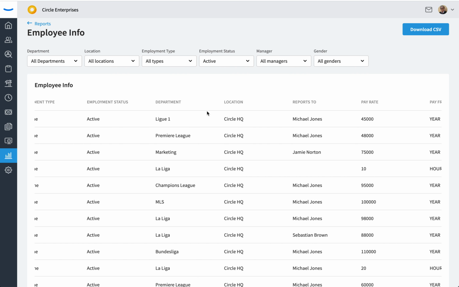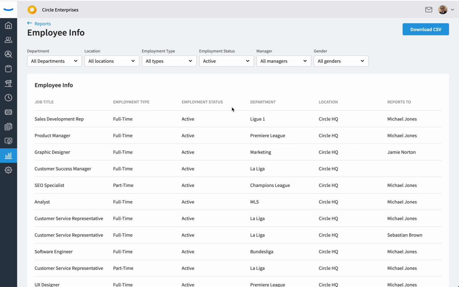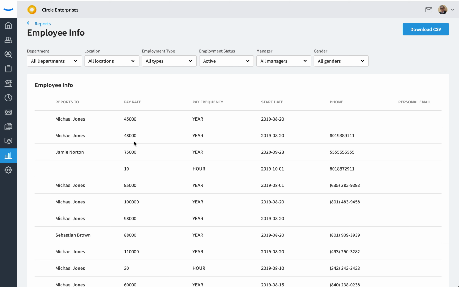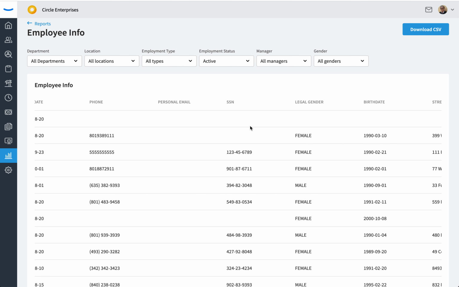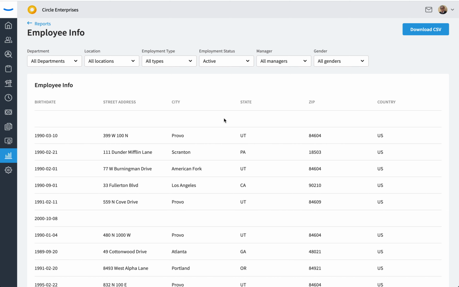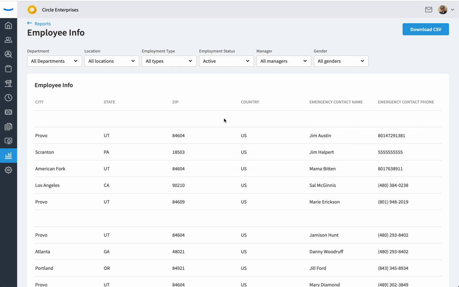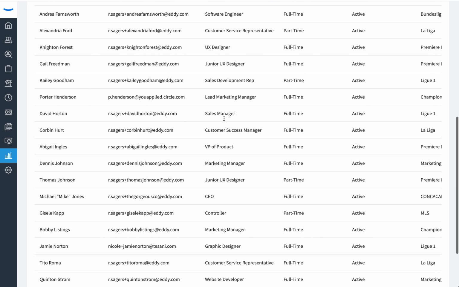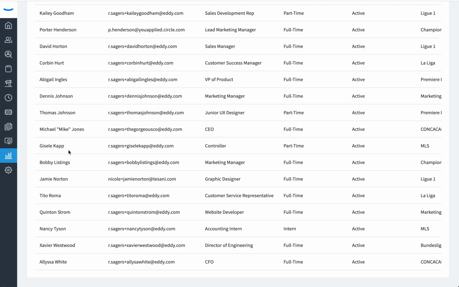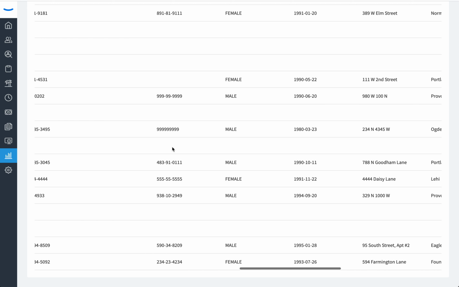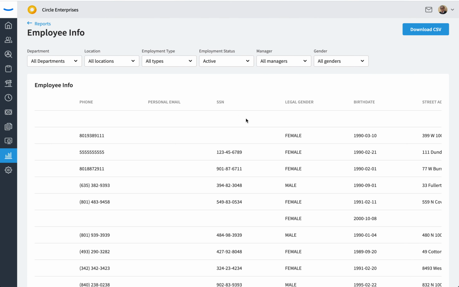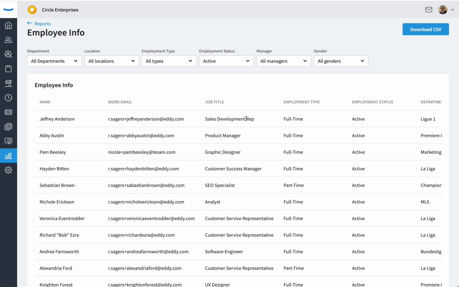And so as you can see across the top, it ranges from employment type and status to location, department, reporting structures, pay rates for those who can see it, start dates, and then personal information such as birthdays, addresses, phone numbers, email addresses, etc. And this is really a convenient report because you'll be able to see, for example, if Giselle Cap, if we have all of her information, but look, we don't have a lot of this information for her, and so we'd want to go and fill that out. And you can see which employees are missing information, which employees have information.